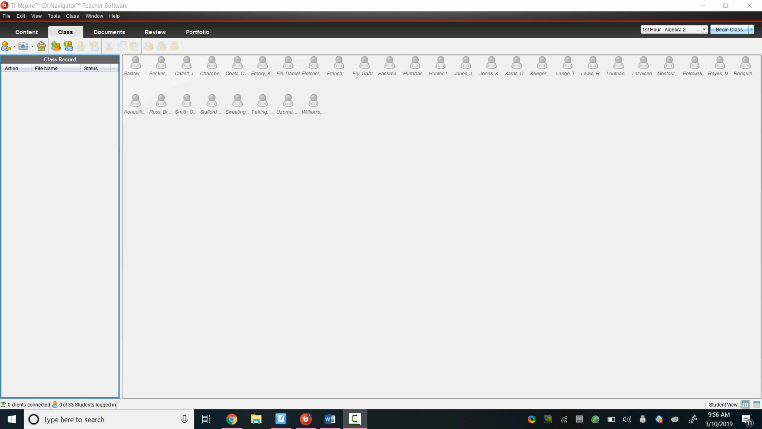The first thing you want to do is make sure that you've begun class. This is the only way students can log into their calculators. So go up here to the right-hand upper corner and click Begin Class. Once class is started, then you can go over here and you can send them a quick poll. This little box with the green check is the quick poll button. So go ahead and click that.